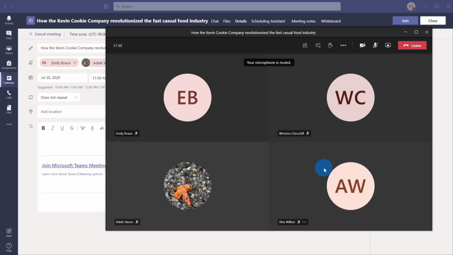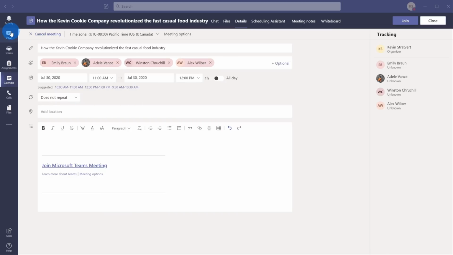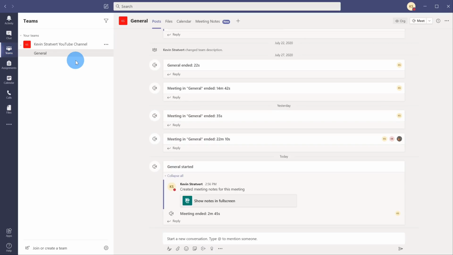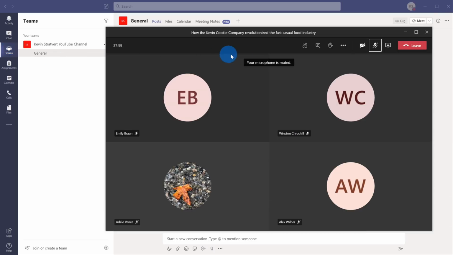The nice thing about this is when I join the meeting now, let's say I want to multitask in Teams. So maybe I want to click into my chat view. Maybe I want to click into the Teams view while a meeting is ongoing. Because Teams now opens in a separate window, I can multitask more easily. So that's a pretty nice new feature that recently came out.